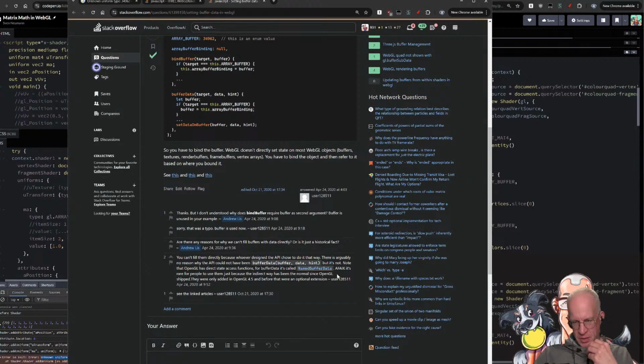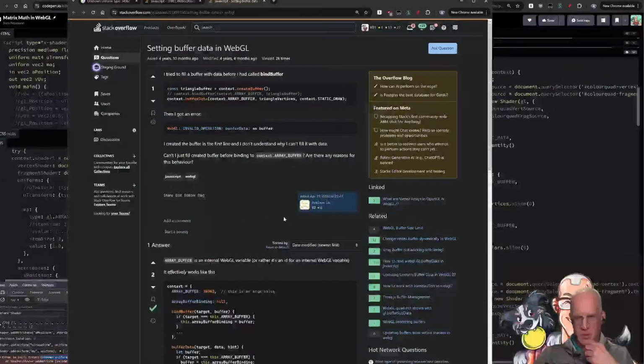Can't fill them directly. There's arguably no reason why the API should not have been a data buffer data hint. It's not. Note that WebGL has direct state access functions. It's called name buffer data. It's rare for people to use them, just because the indirect way has been the normal since OpenGL shipped. In OpenGL 4.5, before that, an optional extension. Okay.